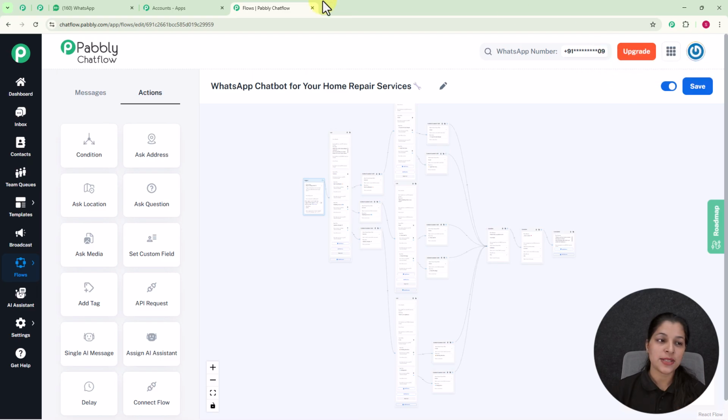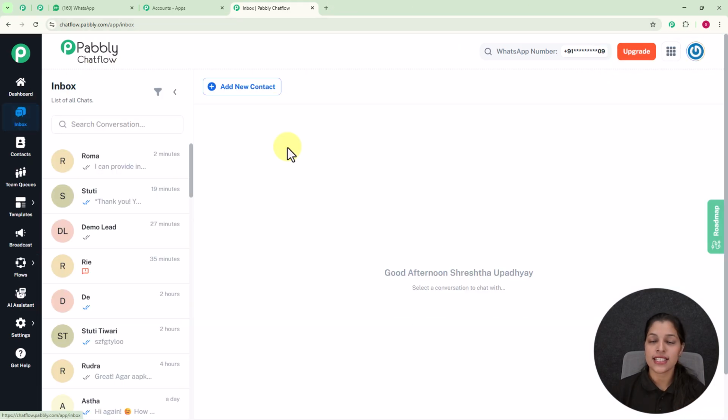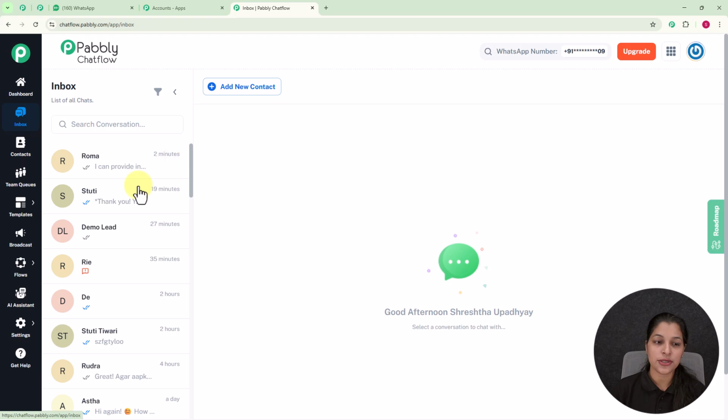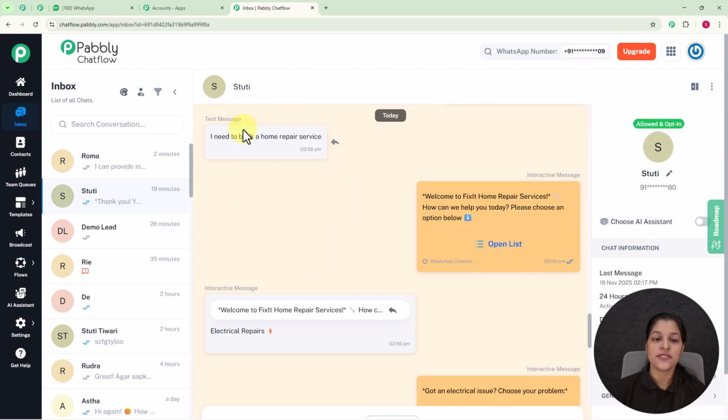So for that you simply have to click over the inbox given on the side support bar, and you will be landed to this inbox page where you can see these are the numbers I have connected to my account, and on this particular number you can see I am successfully receiving messages from my customers and our automated replies are successfully sent or delivered to them.